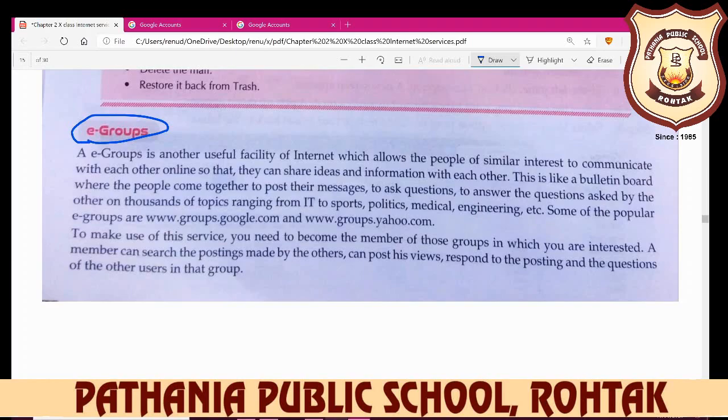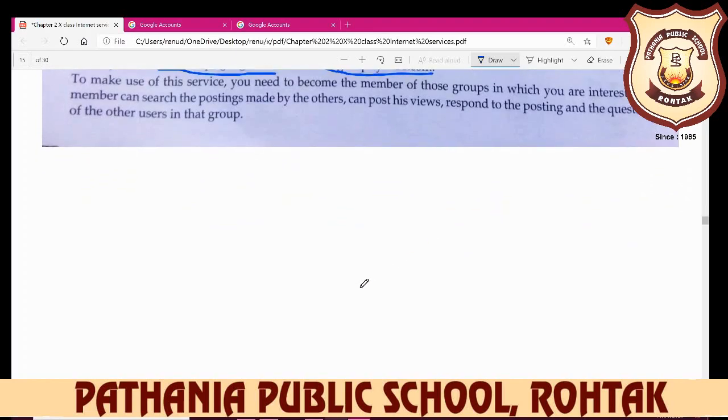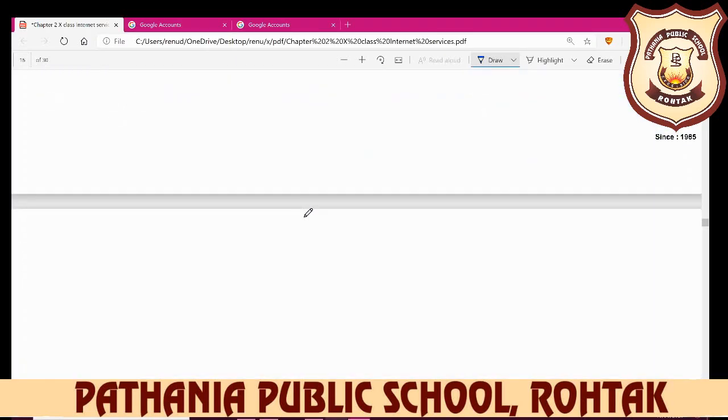Some of the popular e-groups are, so what are the sites of e-group? groups.google.com and groups.yahoo.com. Learn both of these website names. These both are e-group websites. To make use of this service, you need to become a member of the group in which you are interested. A member can search the postings made by others, can post their views and ideas, and respond to the postings and questions of other users in that group also.